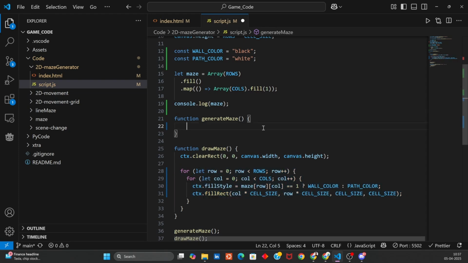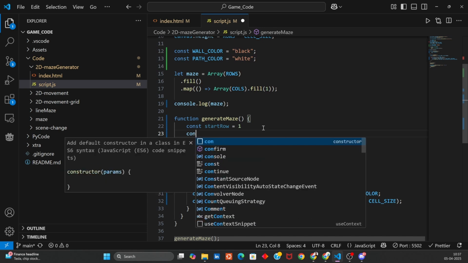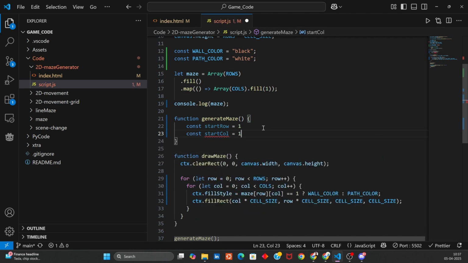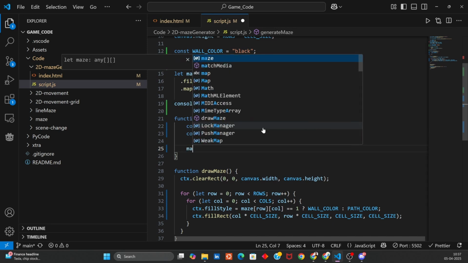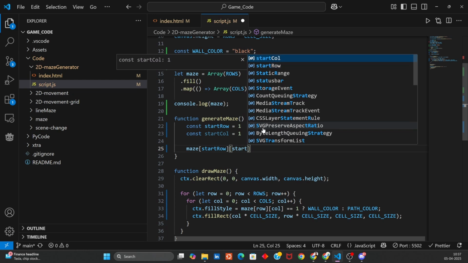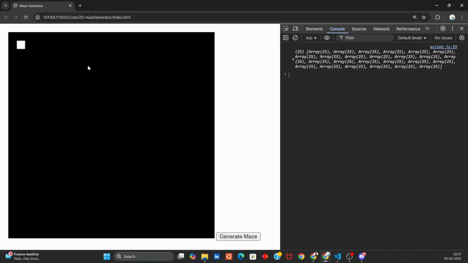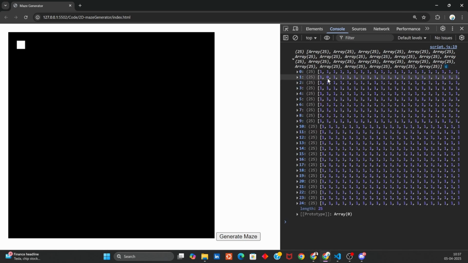So we will first assume that we are starting to draw our maze from the index 1, 1. So we'll define the start row as 1 and the start col also as 1. And hence the maze start row start col, wherever we are starting, that must be a path. So this index should be 0. And now if you take a look at our maze, we can see one white box inside a big black box. And that is because one value has become 0. And this is where we are starting, and we need to carve out our maze.